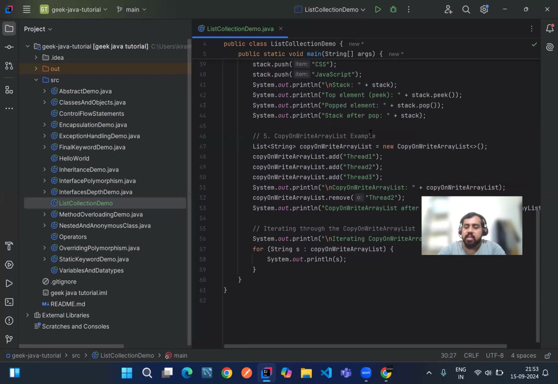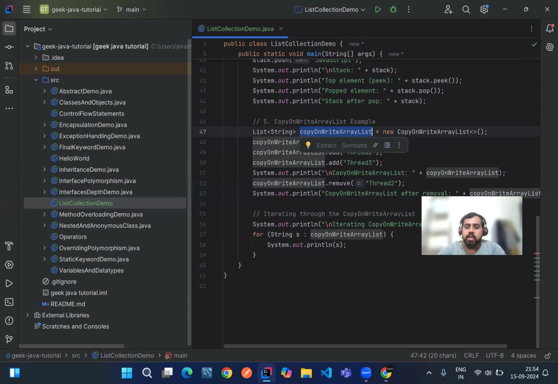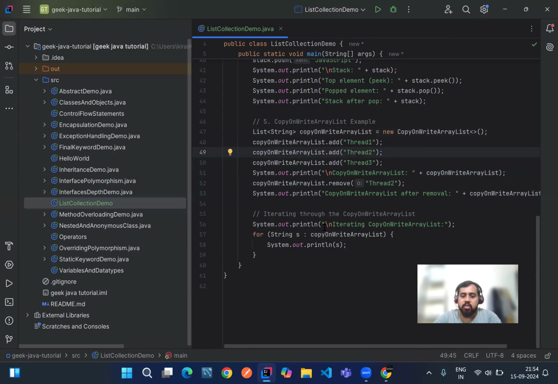Next, the CopyOnWriteArrayList example. This is one of the child classes which implements the List interface. I created an object here where the reference will be captured in this reference variable, which is of type List of String. I'm adding all these: thread 1, thread 2, and thread 3. After that, I removed this thread 2. Thread 2 got removed and I'm printing it up here. This is similar to an ArrayList only. So totally, I'm printing out the values of this CopyOnWriteArrayList.